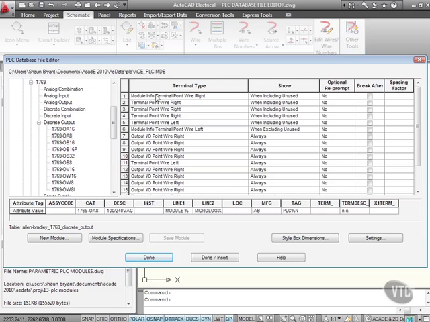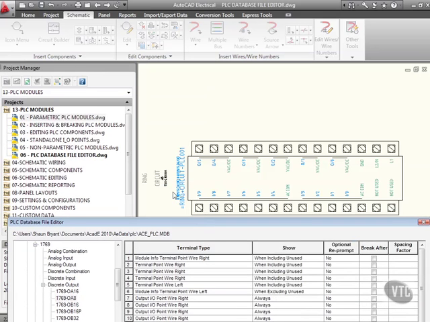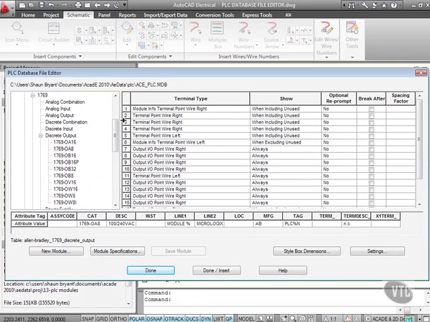Now, what we can do here is look at the information. I've got a 1769 OA8. Is that what I'm using in my drawing? Let's just move down. Is it a 1769 OA8? Let's have a look. I doubt it. And if I look there, it's actually a 1761. I can just see it there. So basically what has happened here is somebody has actually edited this PLC database.